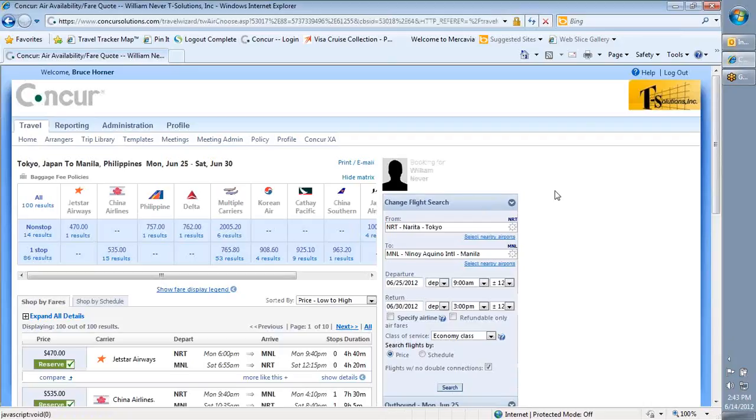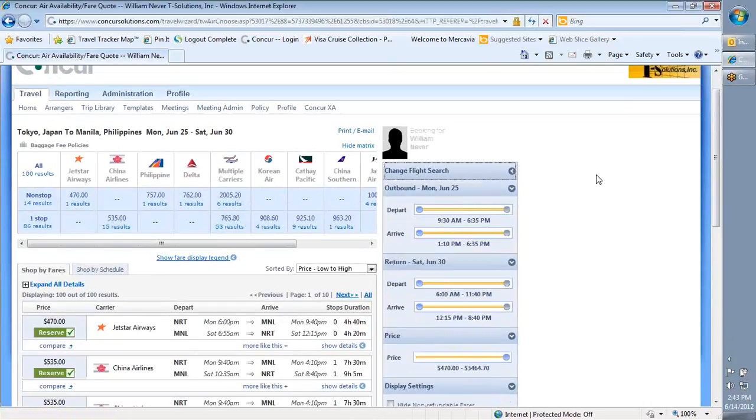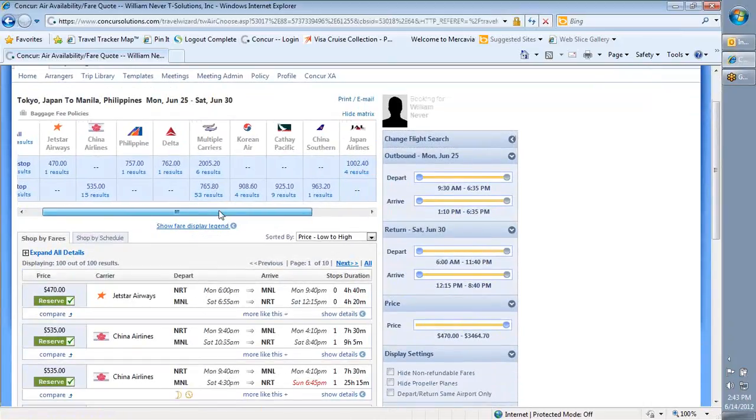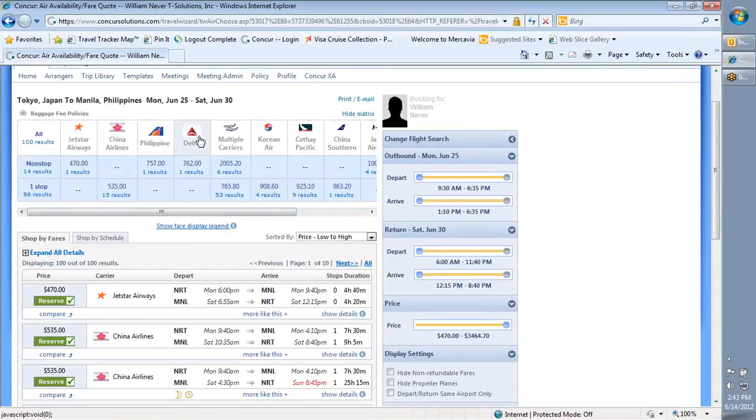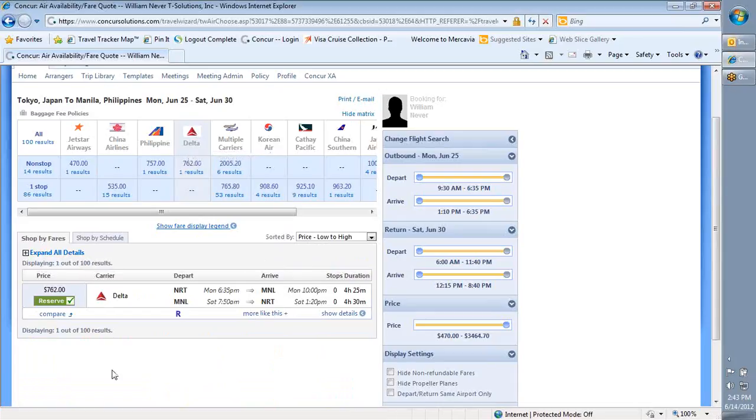Okay, so simple as that. Didn't take long at all. You have all the different carriers. Obviously, we want to try to keep it American, so right off the bat, what jumps out to my eye is Delta. Obviously not the cheapest, but it is American. You know what you guys like, so you know the carriers out here. But just for example, I'll go ahead and click Delta.